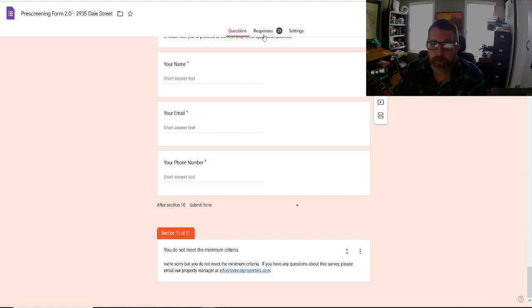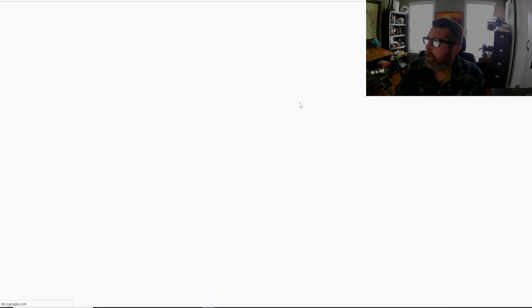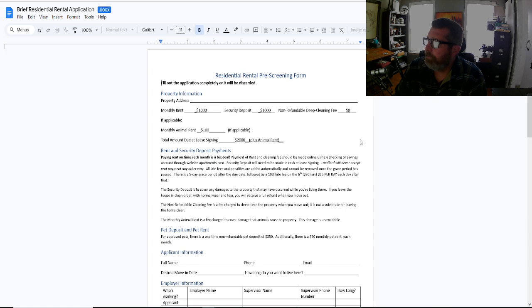And this is important because the next step, once everybody walks through the property, I hand them a paper application. It's a single-page application, front and back. I hand them this application, and I explain to them, if you don't fill it out completely, we're going to discard the application. If I think it's going to be a great applicant, I'll really stress that.